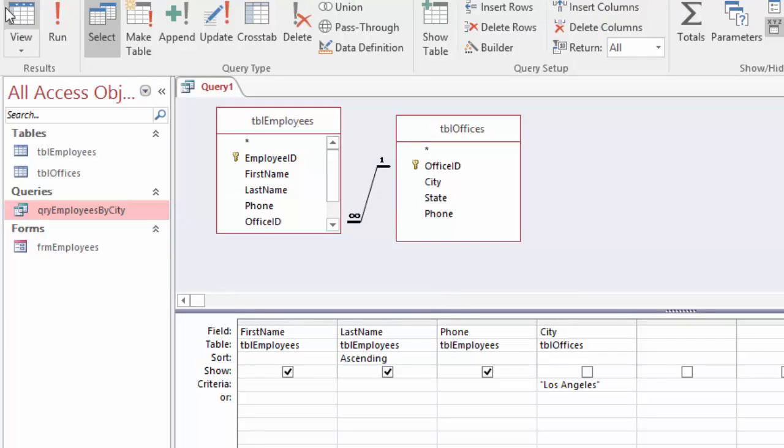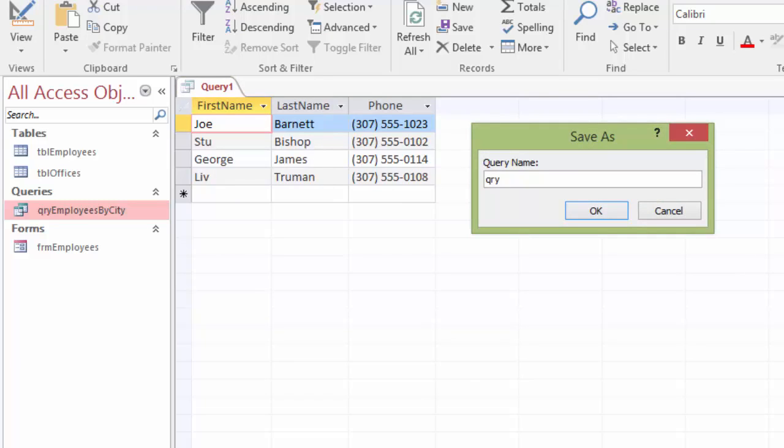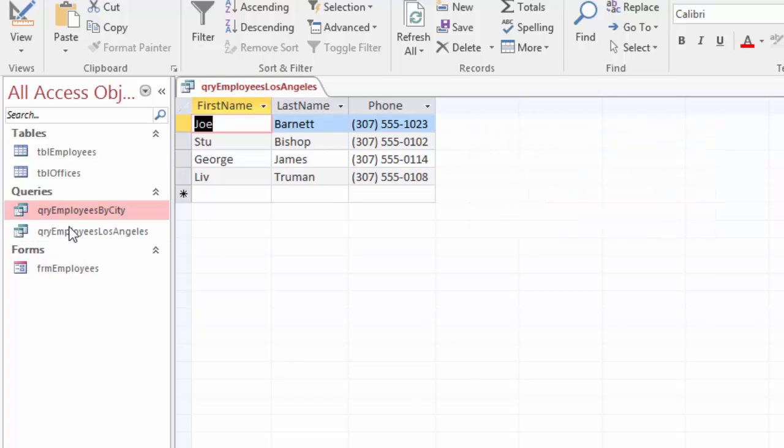So we're going to go ahead and go to the datasheet and make sure everything looks good. And you can see now our last names are alphabetized. And then we're going to save it. And we're going to call it query employees Los Angeles. And then you see now it pops up into our queries objects. So that's our employees in Los Angeles query.